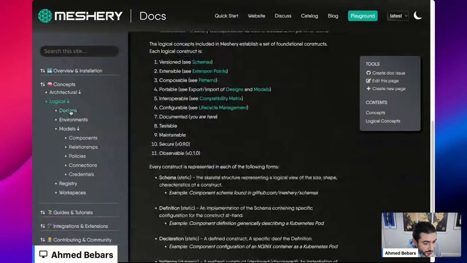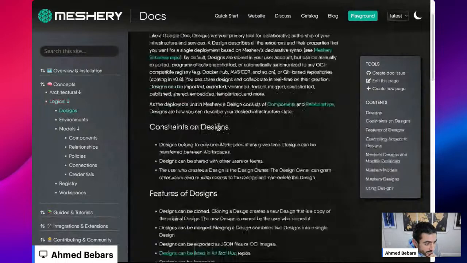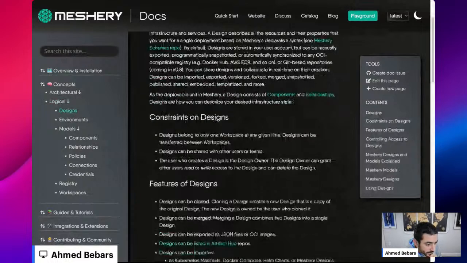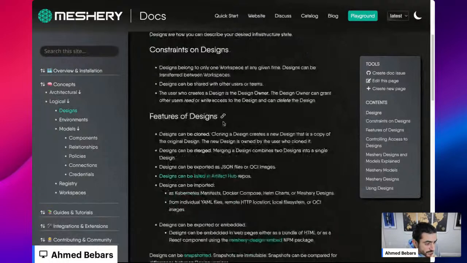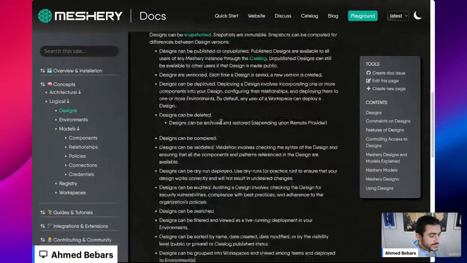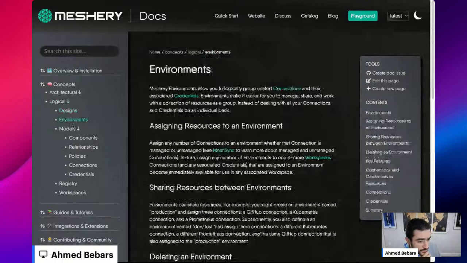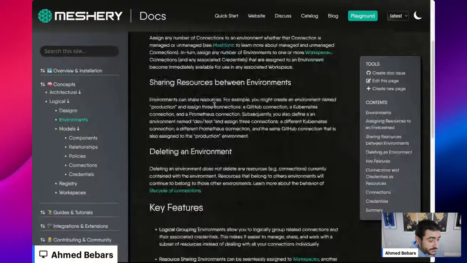So we have the designs, which is like a constraint on designs. Designs belong to only one workspace at any given time. Designs can be transferred between workspaces. So it's all the components that set up the project and define how it goes through. We have the designs, we have the environments, which are different things. You can create an environment, delete an environment, and it's very interesting.